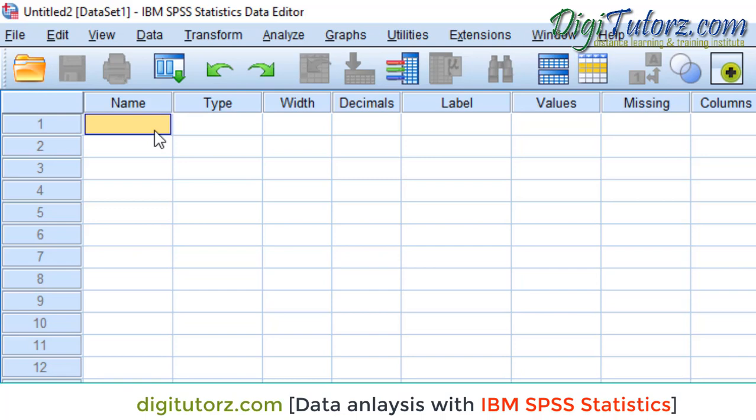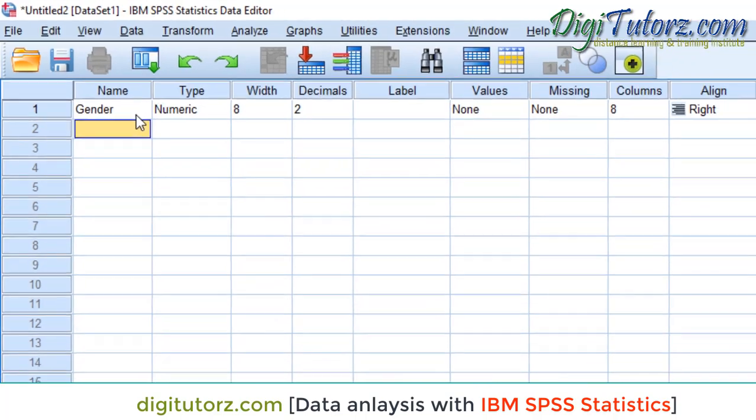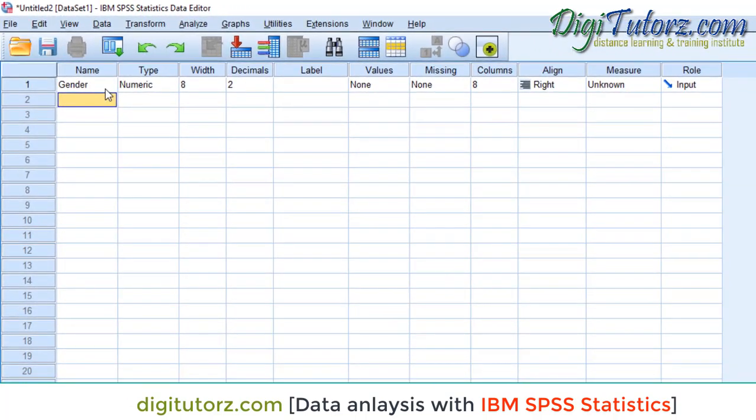Like I have a questionnaire, I put my gender variable and hit enter. All the columns are filled by default.